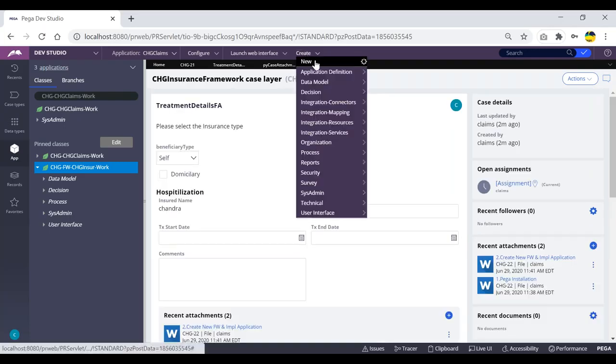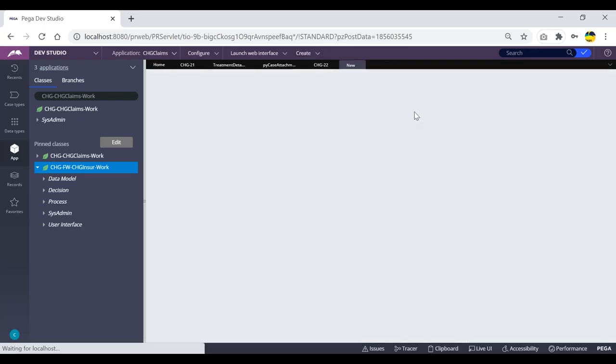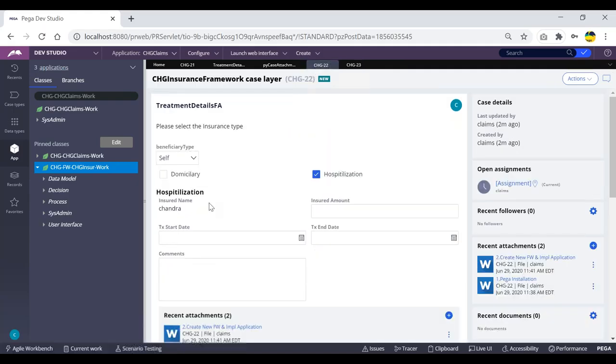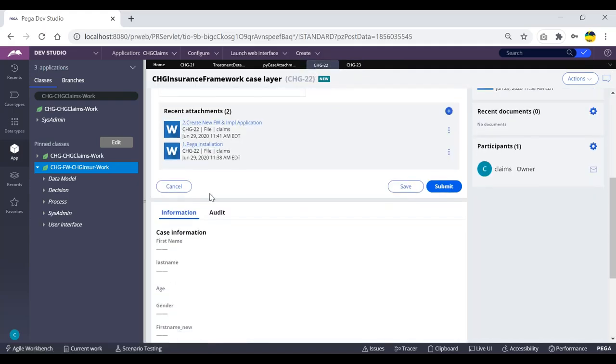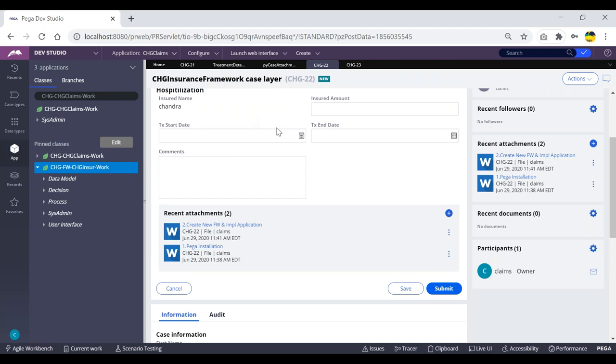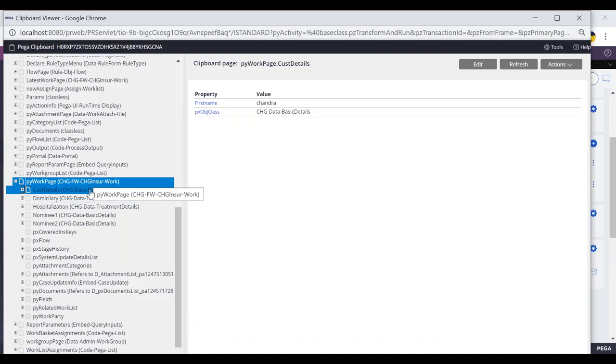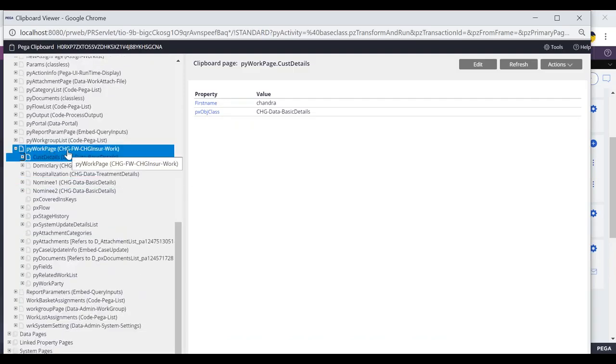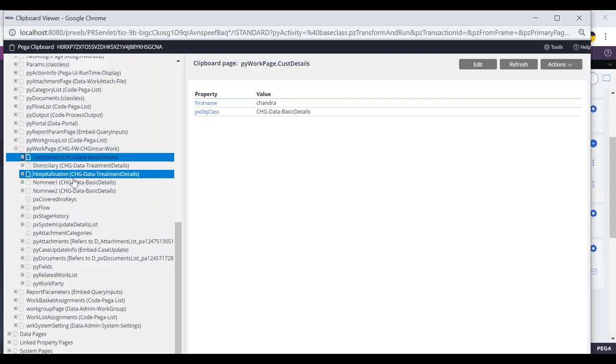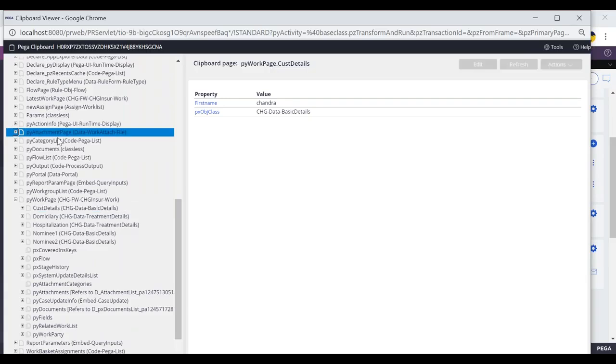If we create a new work object here, we will not be seeing any attachments for that. Why? Because these two attachments are specific to this work object ID only, for the specific insured person only. And this is also part of work object data, no? But I will not be seeing the attachment details in pyWorkPage. That is important. All the attachment details attached as part of a work object ID will be stored in two separate pages of the clipboard. That is pyAttachPage.